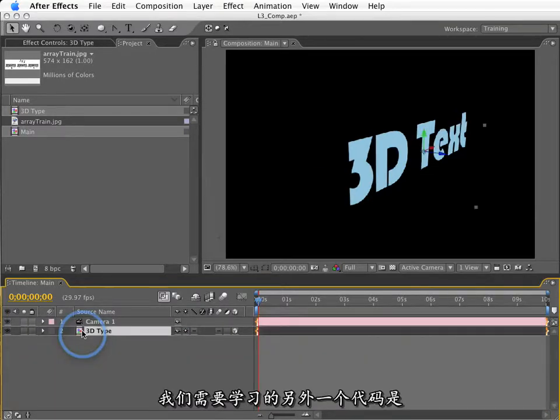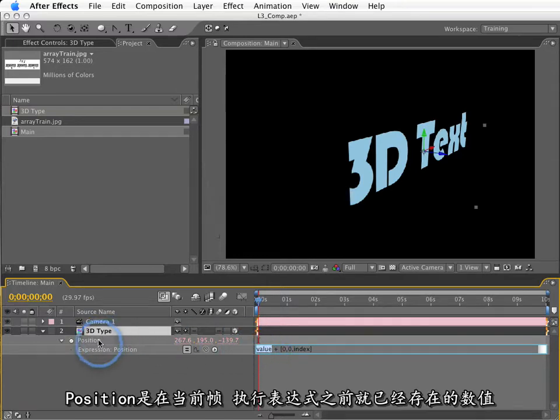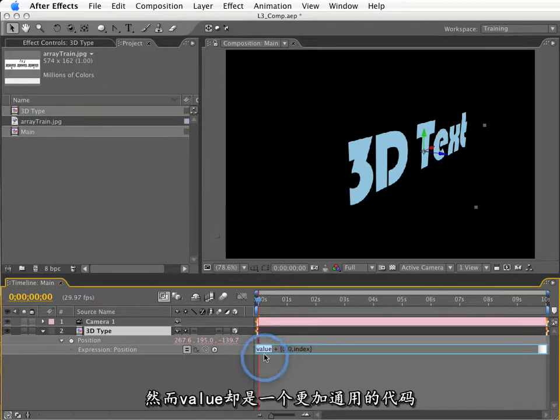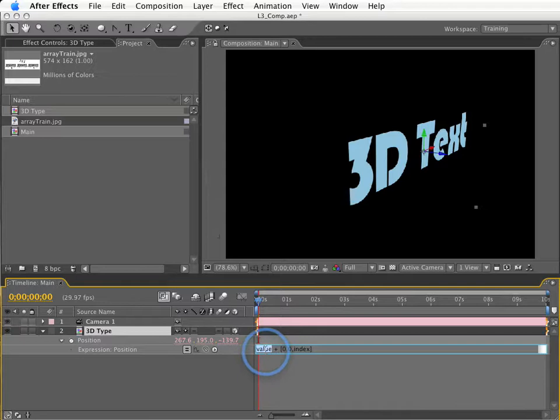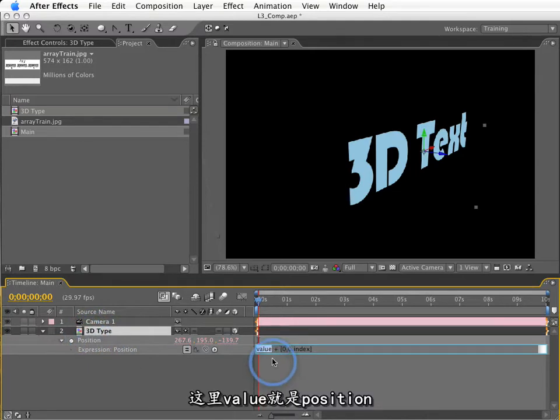One more term we can learn here is the term value. Value is actually a much more flexible term than using the word position. Now, position is its existing value before it executes the expression at the current frame. However, value is a much more generic term. Value is basically the same thing. Value is the existing property value in which we are using the expression. So in this case, value is equal to the position.